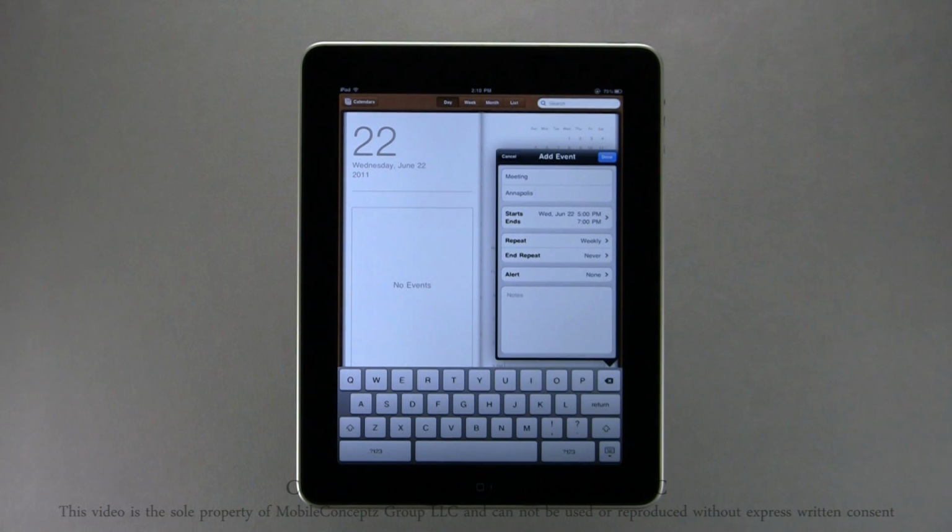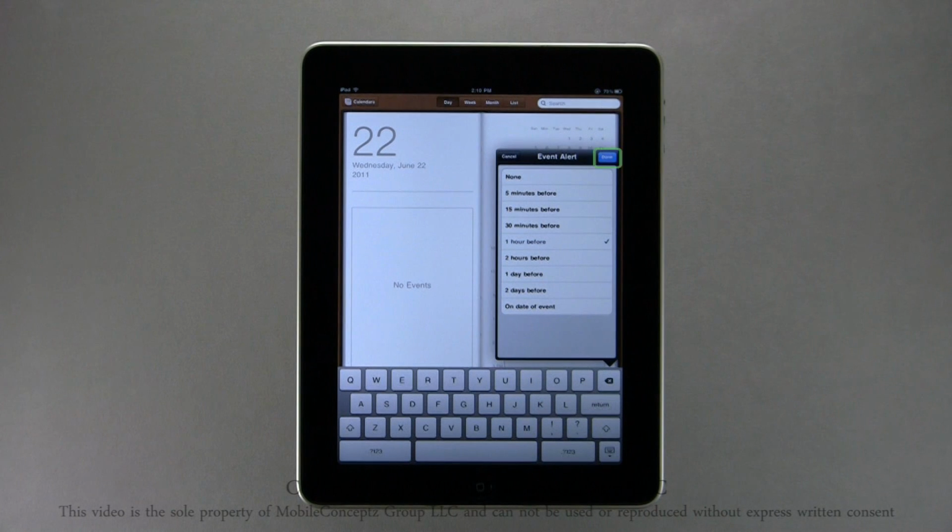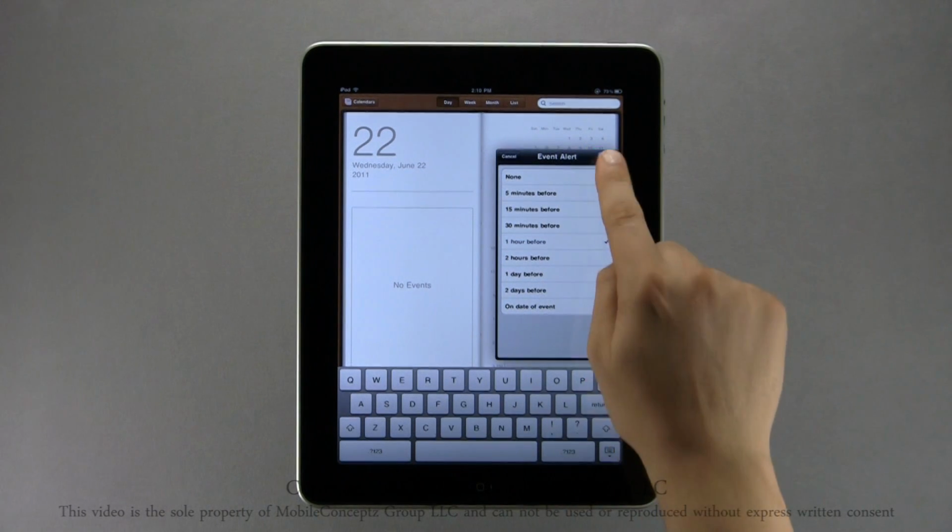With important calendar entries, it is a good idea to set up an alert. Tapping here, you can choose how early prior to the event you want to be alerted. Here, I'll choose 1 hour. Again, tap Done to return to the editor.